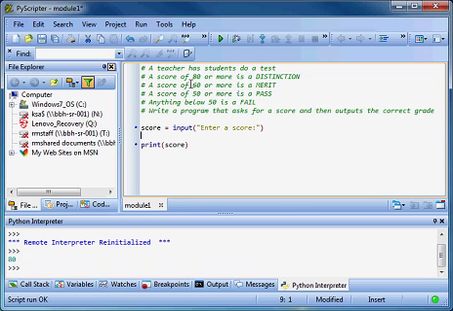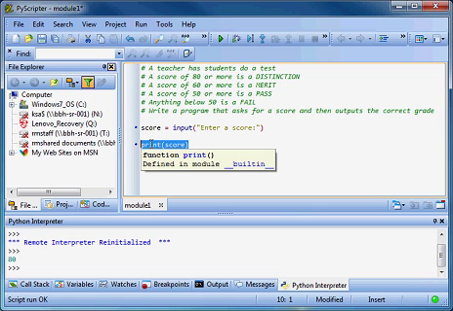So the next thing we need to deal with then is probably this thing here. We need to output distinction if the score is 80 or more. So we need to make a decision, a choice. We need to compare score to a value. In this case, probably the value 80. How do we do this?